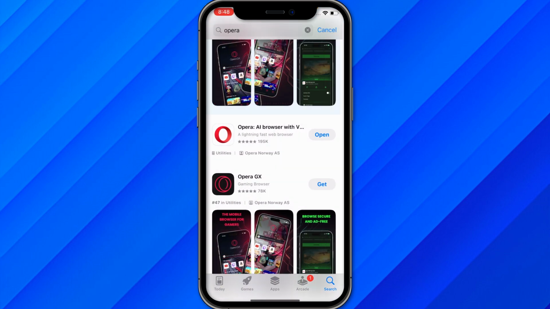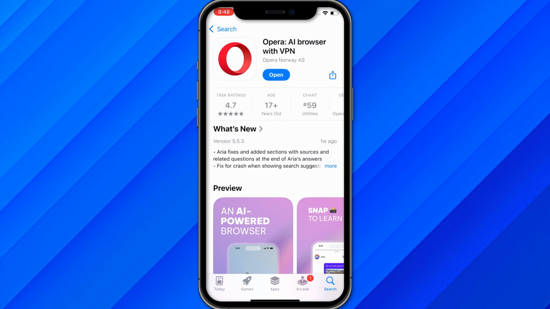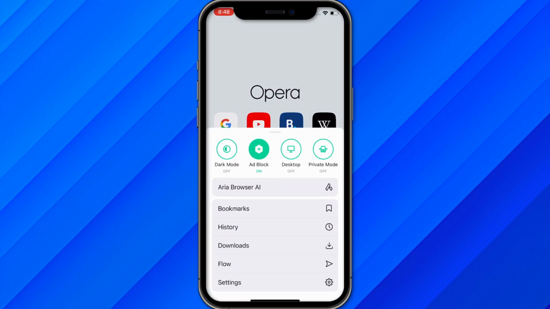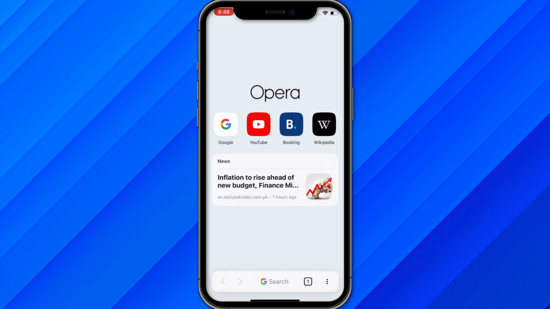I have tried it and done some research, but as you can see, there is no VPN option. So do not waste your time finding a VPN profile in your mobile browser, because you won't be able to find it. So that is a simple and easy answer to whether you can use a VPN in your Opera browser on your mobile phone or not.